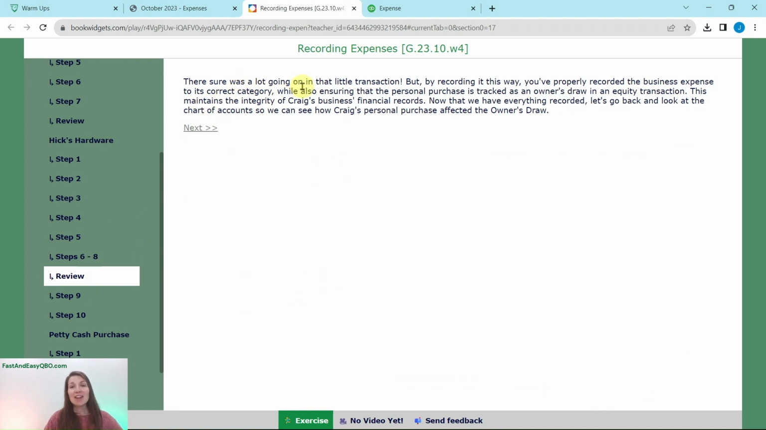So there was a lot going on for just this little transaction, but recording it in this way, you've properly recorded the business expense to its correct category, while also ensuring that the personal purchase is tracked as an owner's draw in an equity account or equity transaction. This maintains the integrity of Craig's business's financial records. Now that we have everything recorded, let's go back and take a look at the chart of accounts to see how Craig's personal purchase affected the owner's draw account.